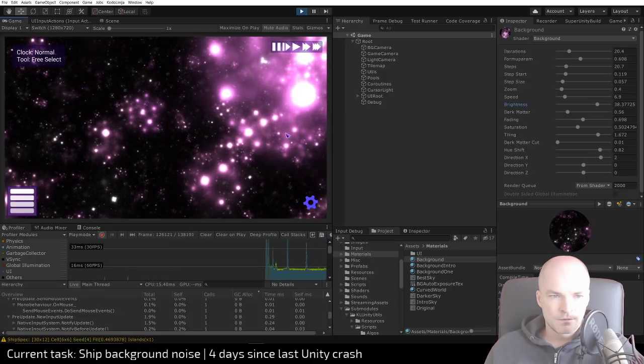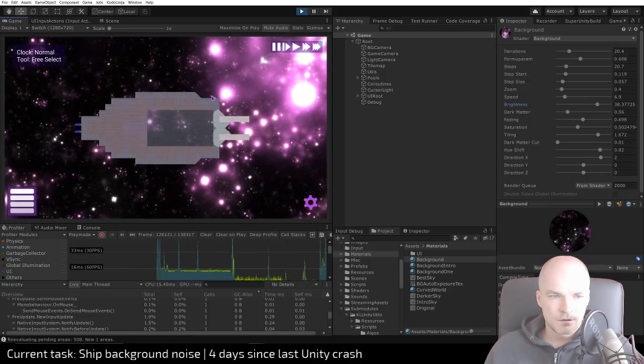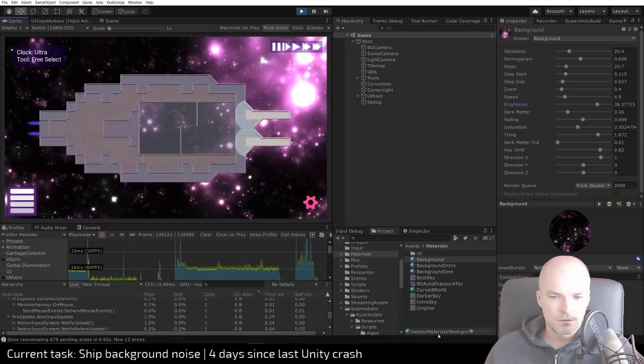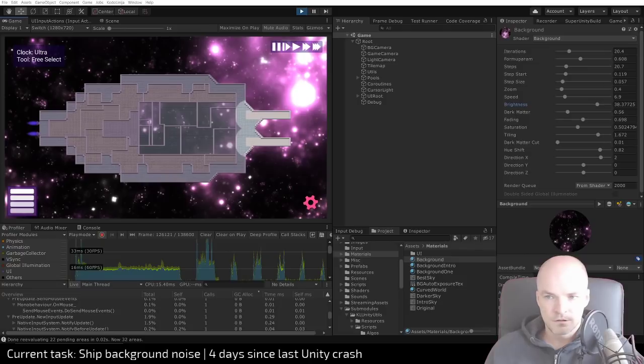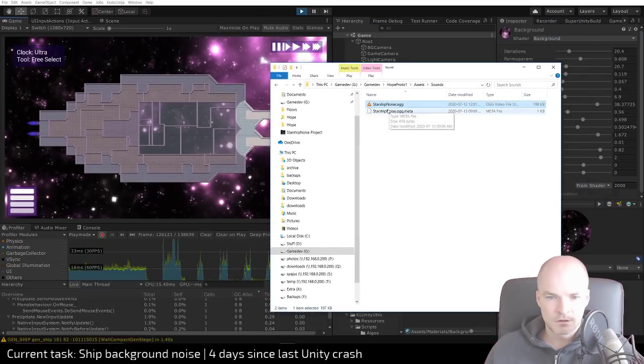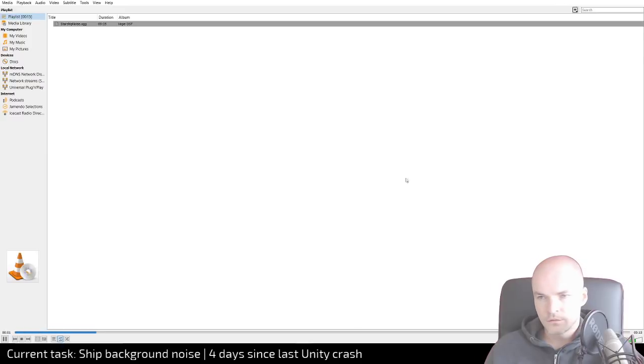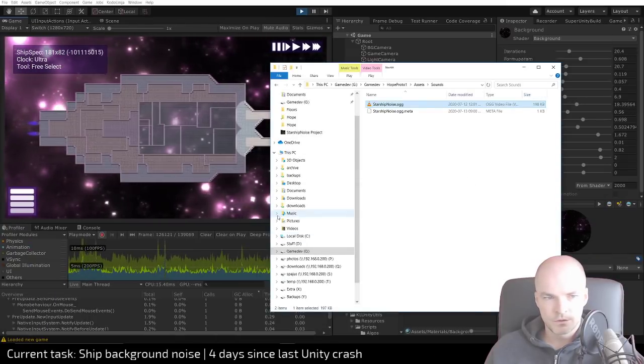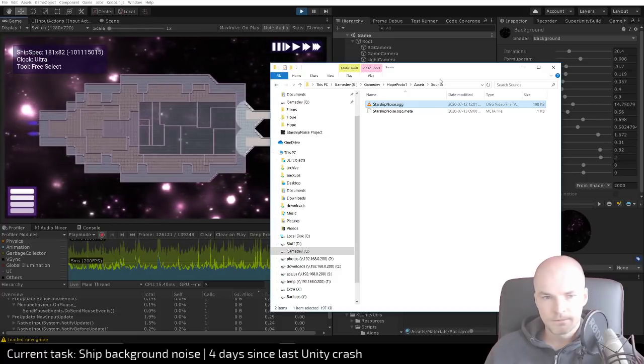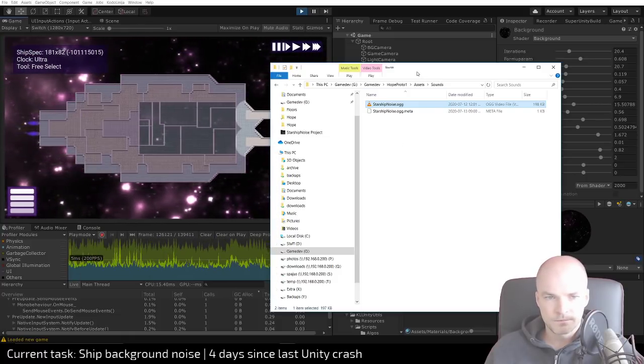And the other thing that we're going to do is to make this noise loop play, so we will feel like we're in space. Starship noise.